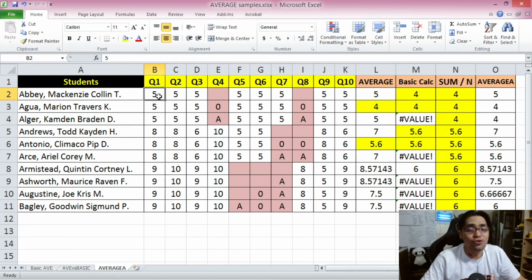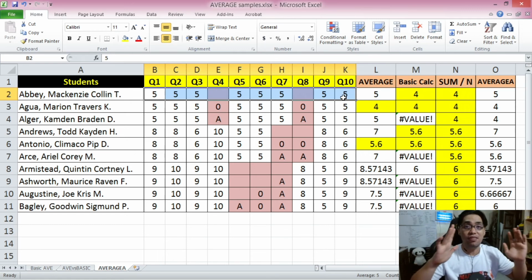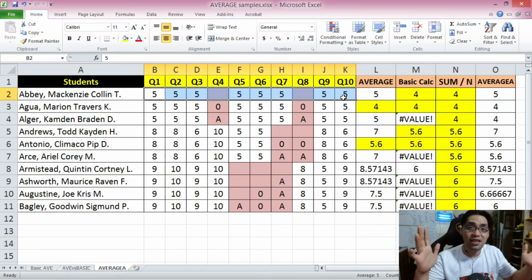Now, my dear viewers, I do not want you to think that the AVERAGE function and the AVERAGEA functions are useless, they are inaccurate, so therefore you're gonna stick with the basic calculations. Actually, the AVERAGE and the AVERAGEA functions are very, very useful. First of all, because they can use ranges. So in fact, you can use the AVERAGE or AVERAGEA functions to average like hundreds or thousands of numbers instantly. Something that you cannot do with basic calculations.